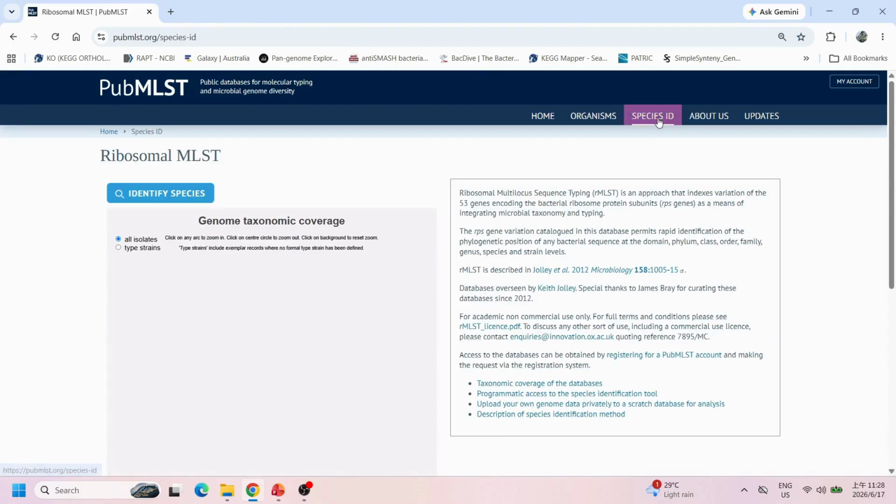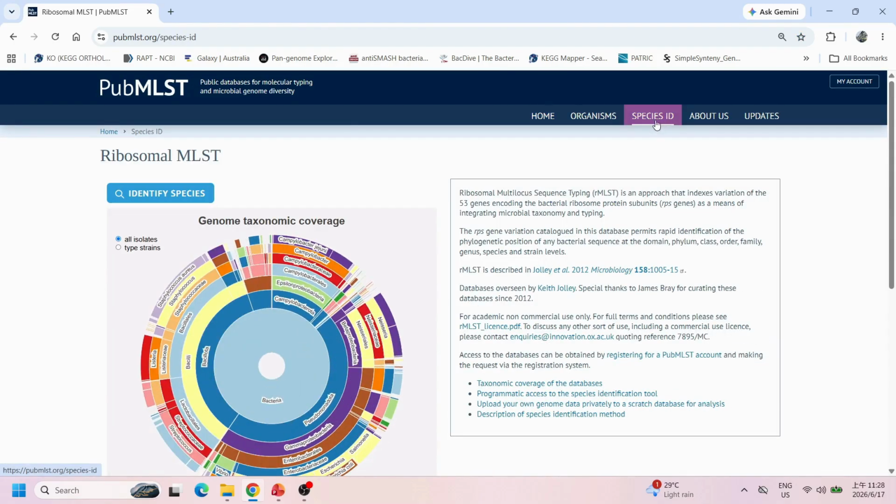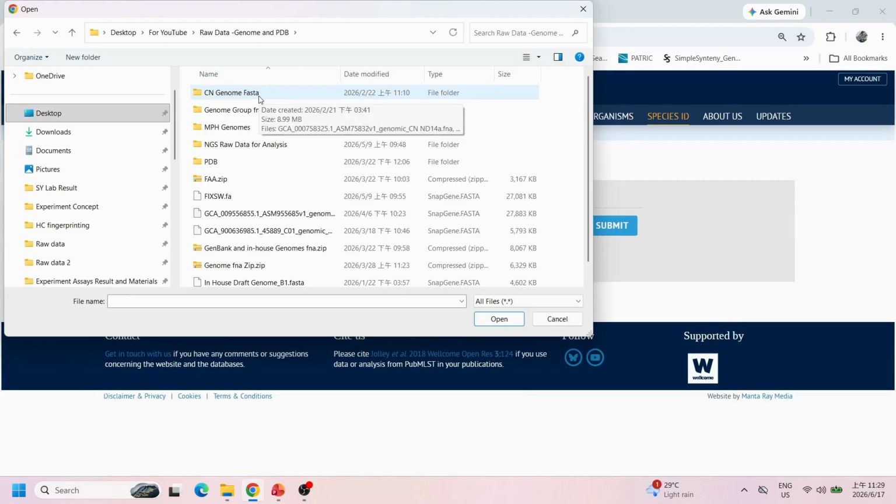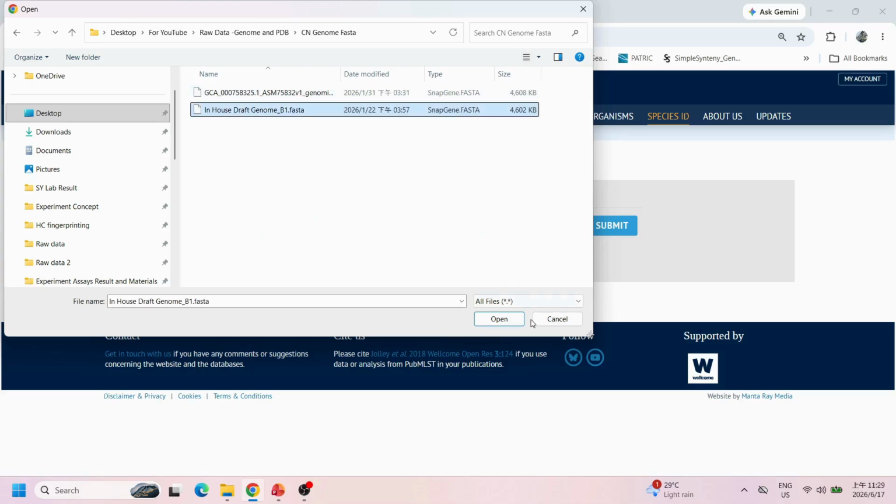Ribosomal multilocus sequence typing is an approach that indexes variation across 53 genes encoding bacterial ribosomal protein subunits, providing a unified framework for microbial taxonomy and strain typing. The catalog variation in these RPS genes enables rapid determination of the phylogenetic position of bacterial sequences at multiple taxonomic levels, including domain, phylum, class, order, family, genus, species, and strain.